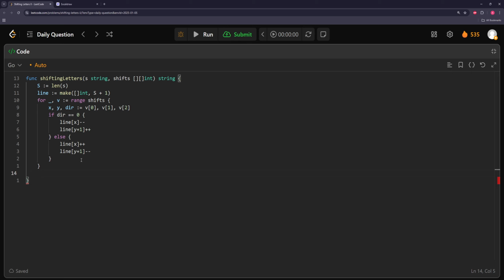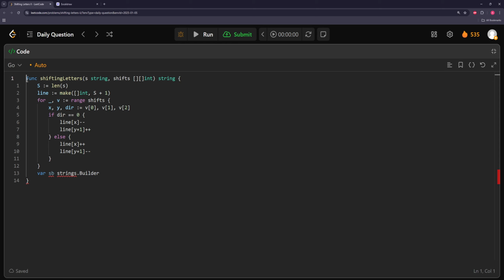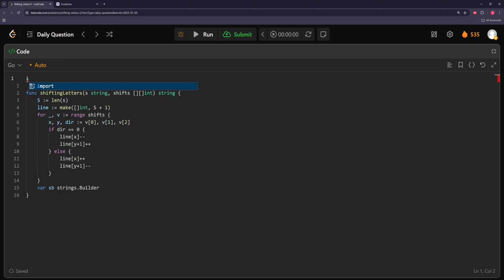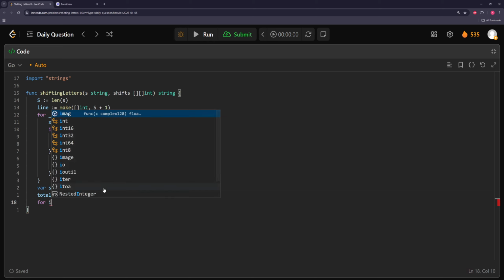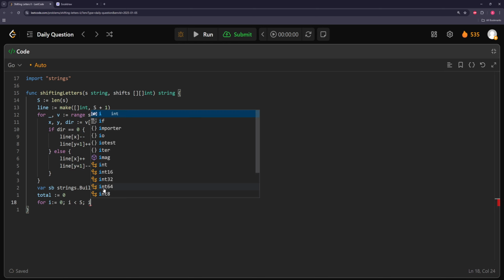Now we have to actually build the string, and you can use a string builder, similar to Java. So import strings, or you can use a byte array or something, whatever. And then we're going to have a running total. And then we're going to loop through every character in the string, and we're going to increment our total by whatever value we have in the line.